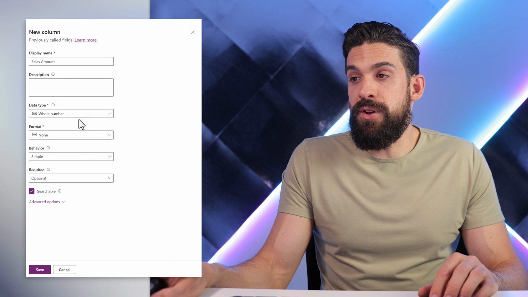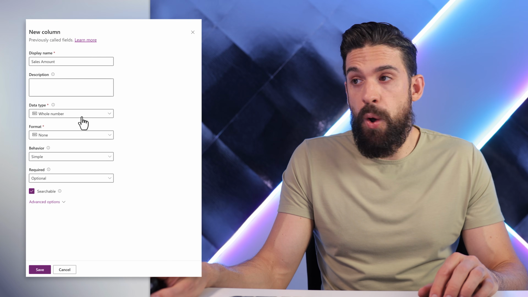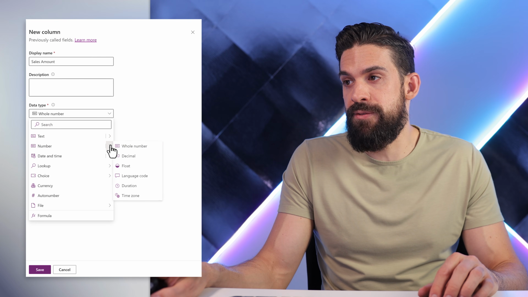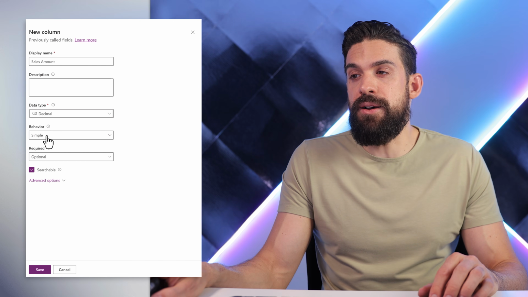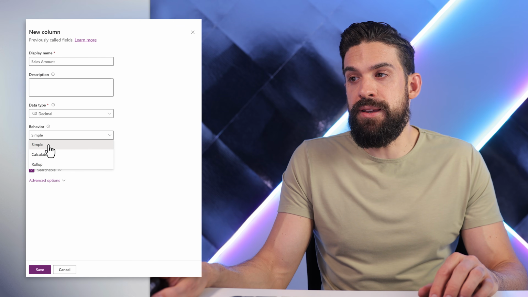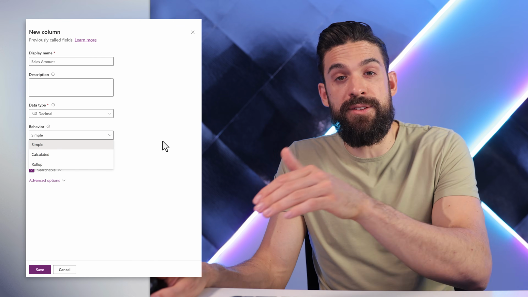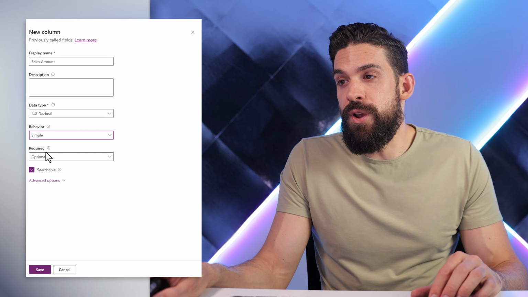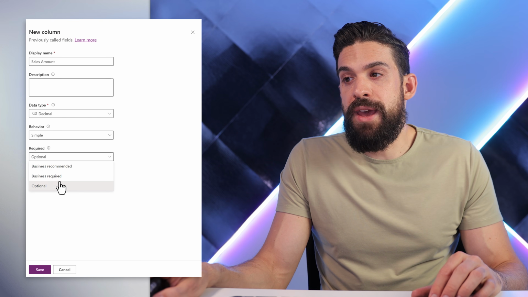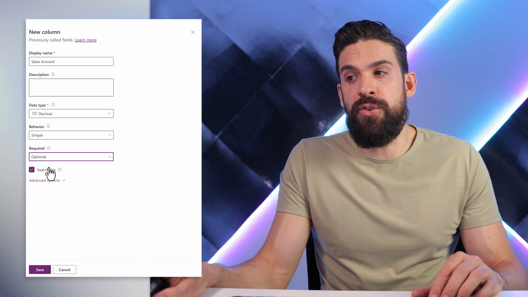Now pay attention if you also need decimals. So I chose whole number, but you see we have also different options here like decimal. Now the behavior, that's going to be a simple one. We're just going to write the value to that column. Required, now also here, we could make it required, but I just leave it to optional.